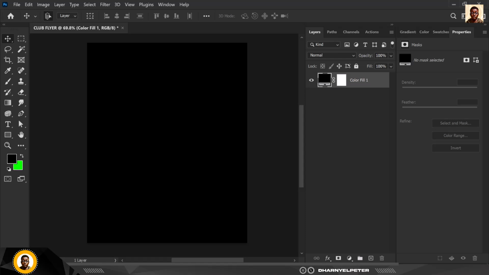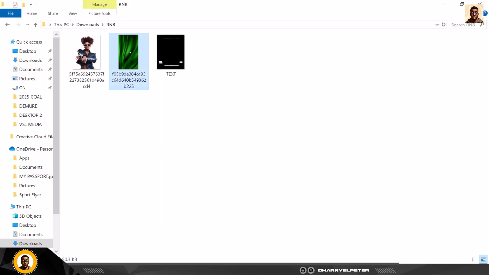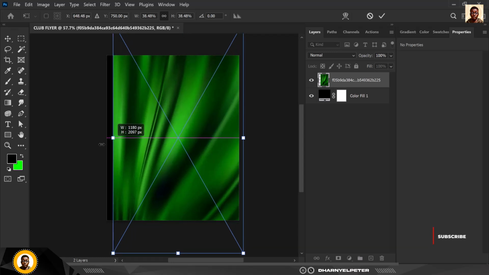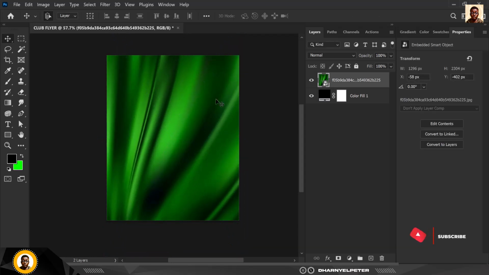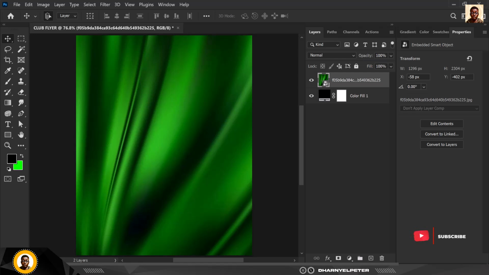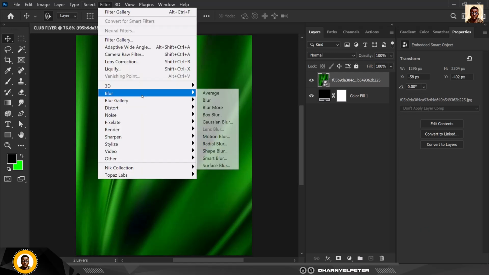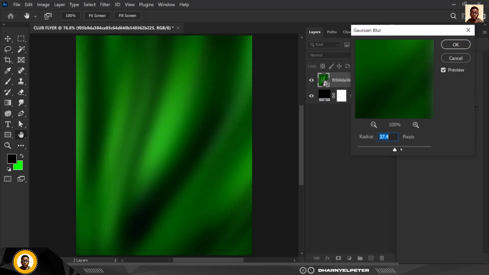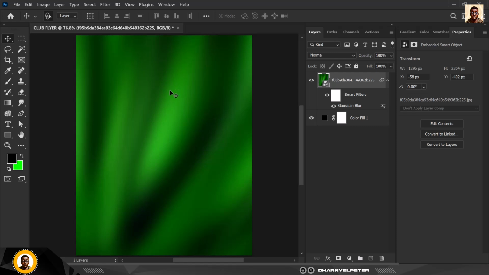Right, so I'm going over to my resource file. The link to this resource file is in the description of the video. Just drag this and bring it inside and expand it to cover the whole page. Click enter when you're done, go over to Filter, Blur, Gaussian Blur, and increase the blur value. I think somewhere around here is good, so I'm going to use 41 and click OK. So you have this done, and let's move on to the next thing.